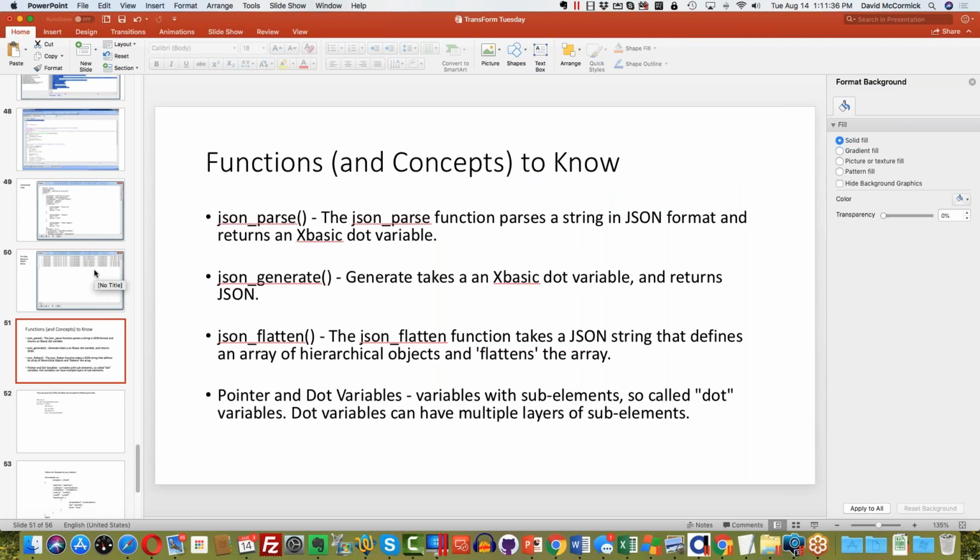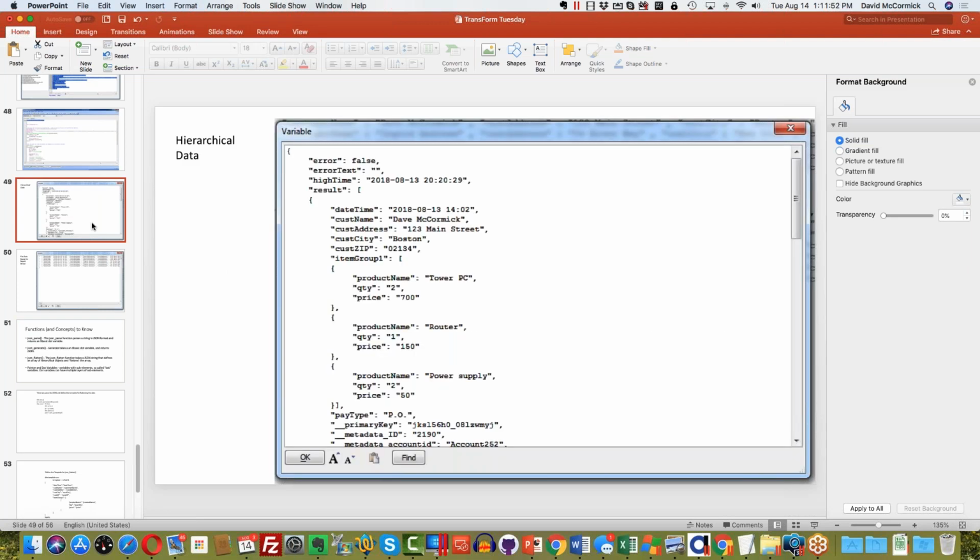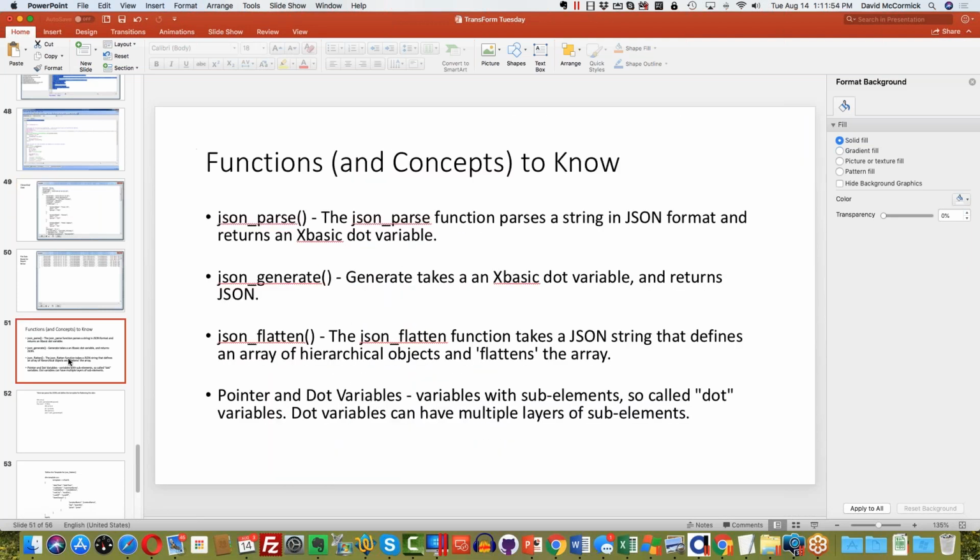To do that, we're going to use a couple of Xbasic functions, which will make your job much easier. I'm going to go through the ones that we're going to be using right now. The first one is called JSON Parse. What JSON Parse does is take a string that has JSON in it, like our hierarchical data string, and parse it into a dot variable or a pointer variable.